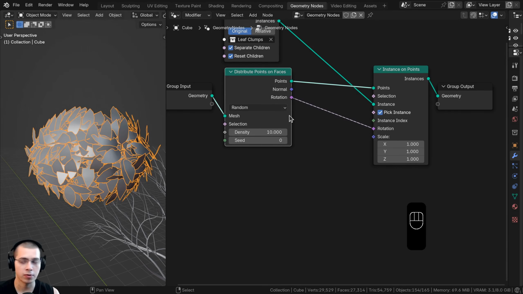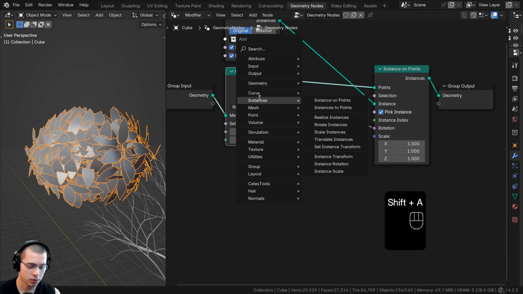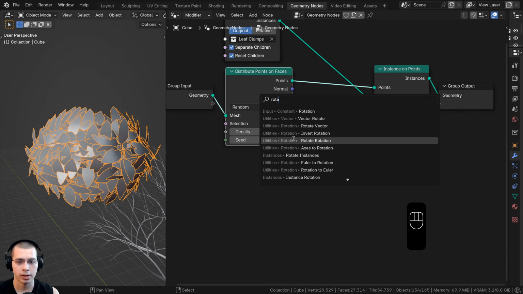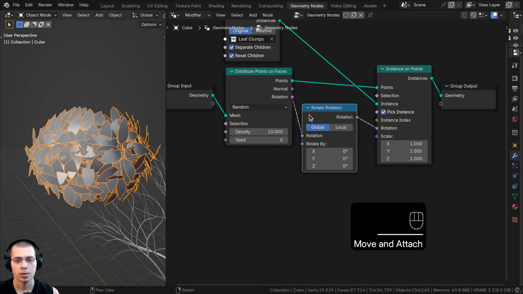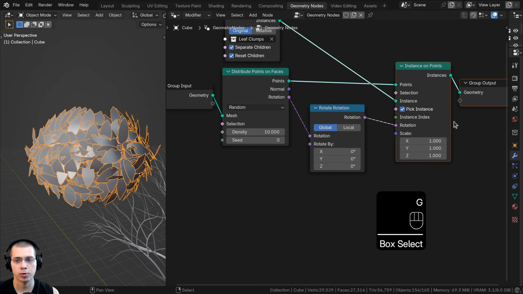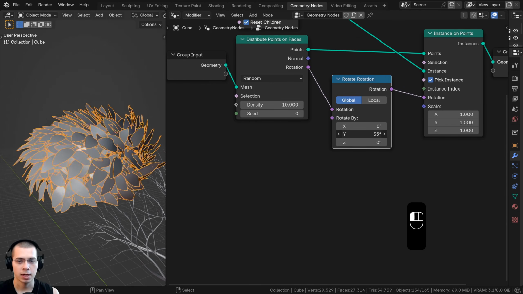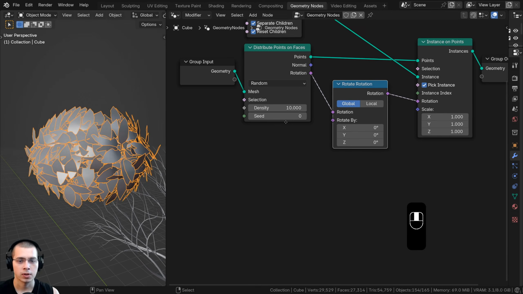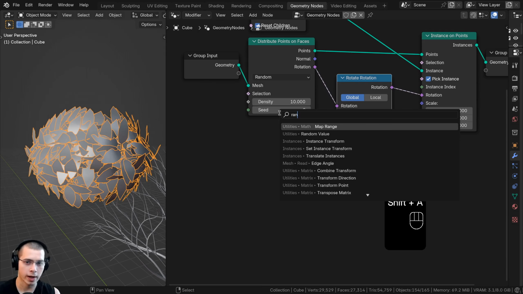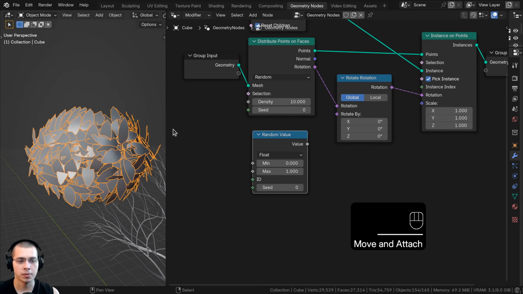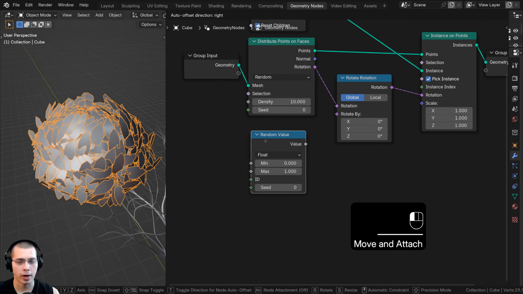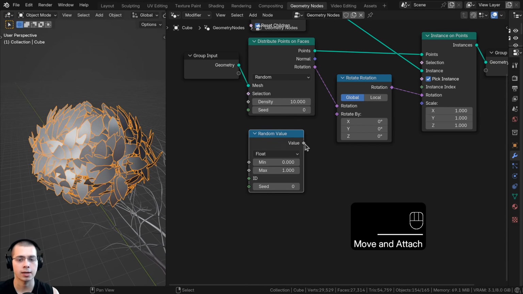But then I also want to add a bit of random rotation, so I'm going to search for the rotate rotation node. We're going to stick this here between the distribute points on faces and the instance on points. So now we have this rotate by, and we can use this to rotate them around. So what I want to do is search for a random value, and the random value is going to give each one of the leaf clumps a random rotation, so it looks more organic and natural.